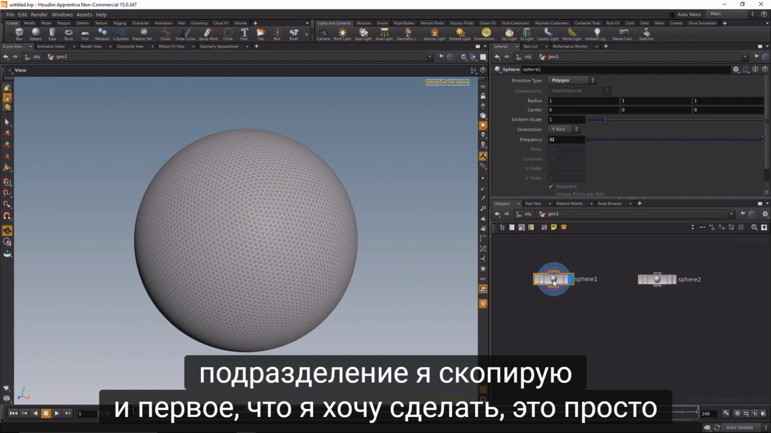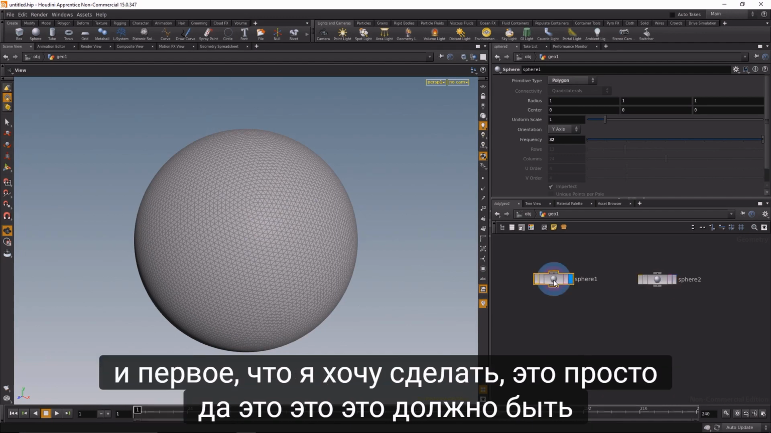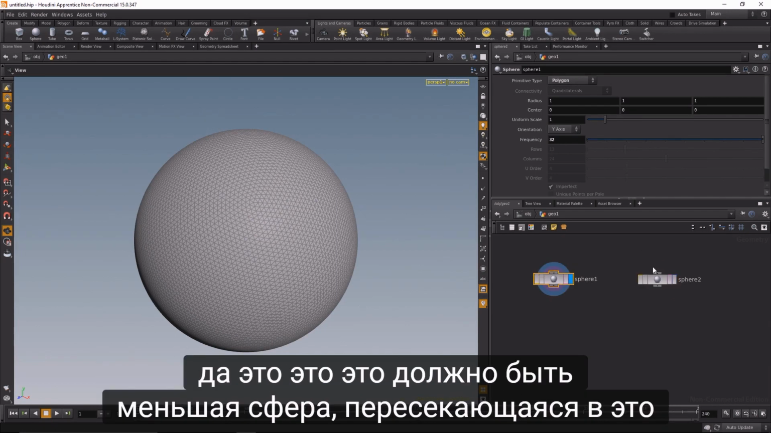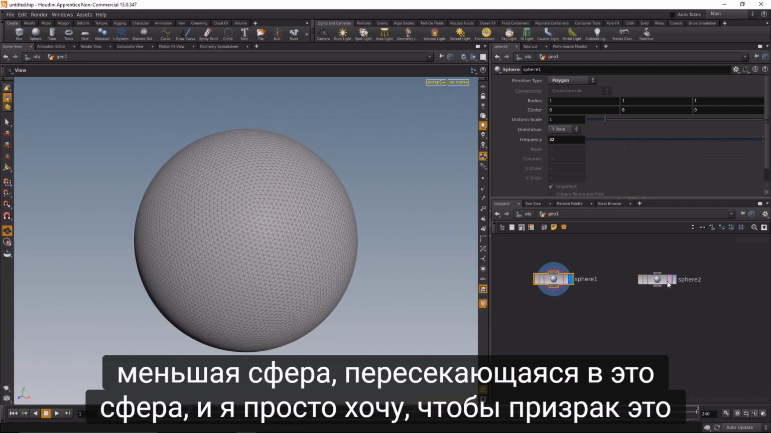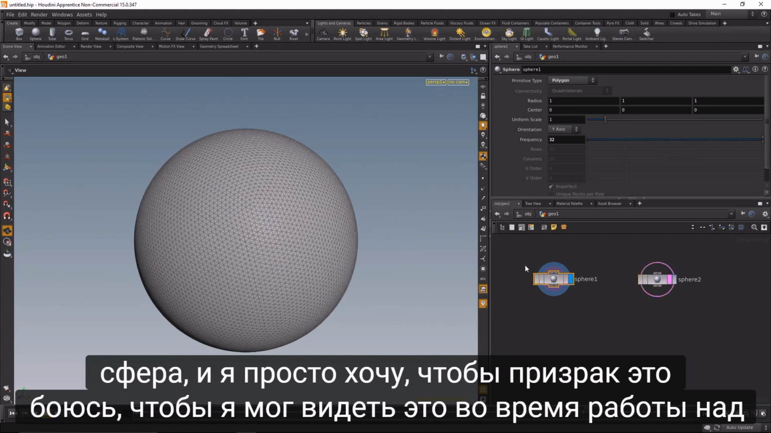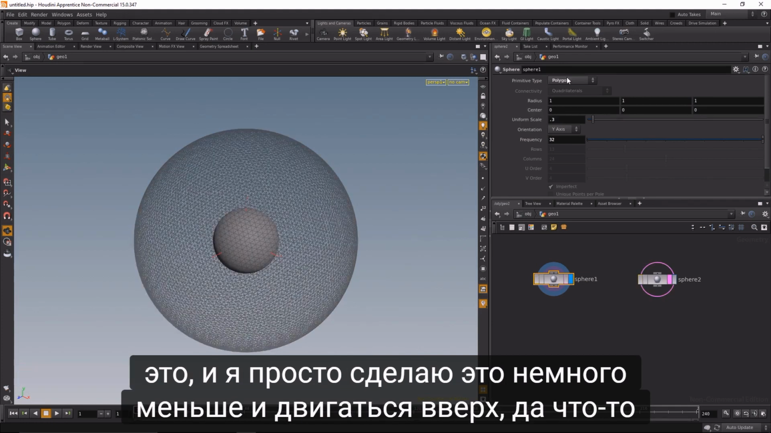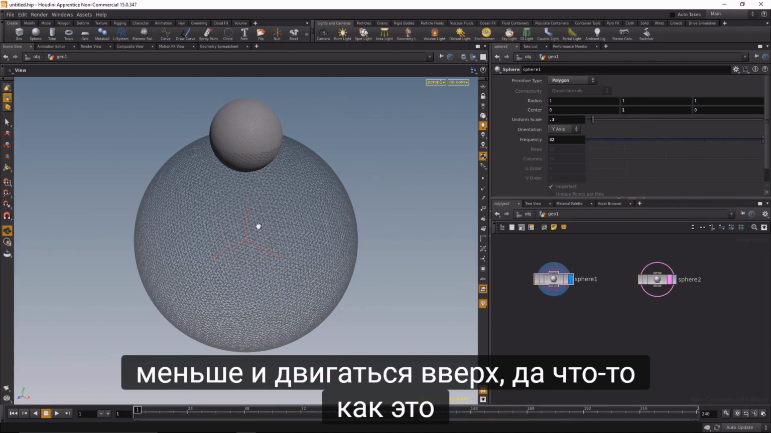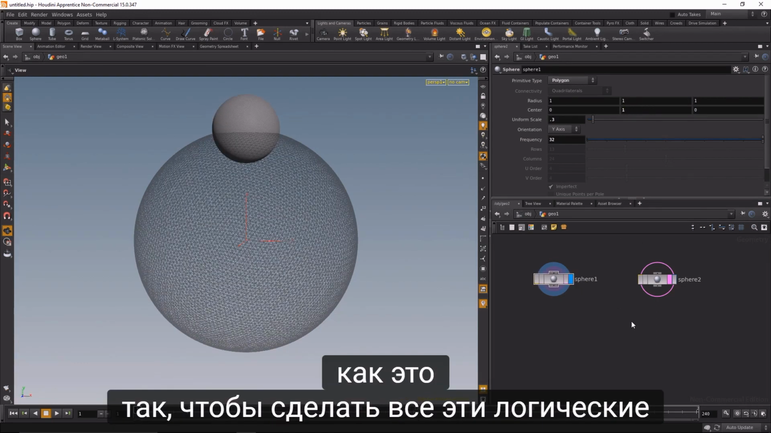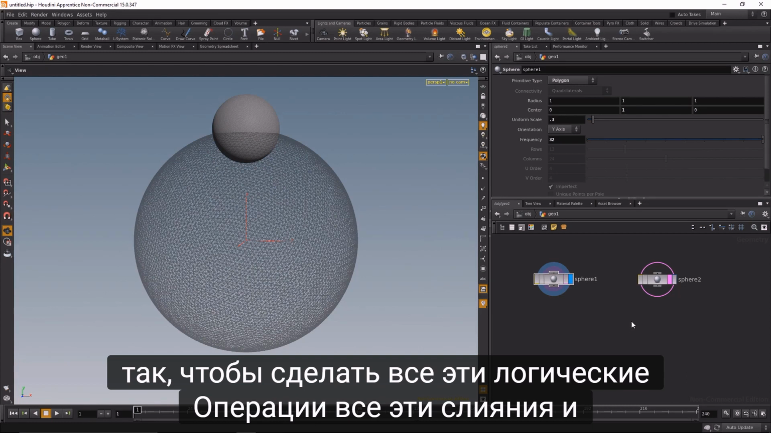First thing I want to do is make a smaller sphere intersecting into that sphere, and I just want to ghost that sphere so I can see it while working on that. I'm just going to make it a bit smaller and move it up. Yeah, something like that.